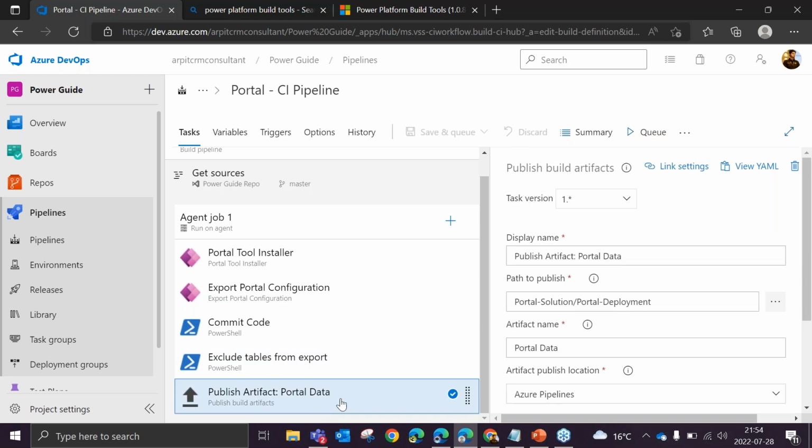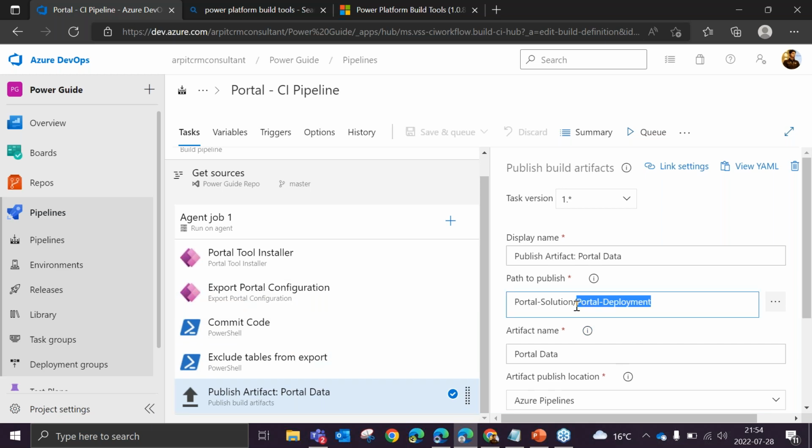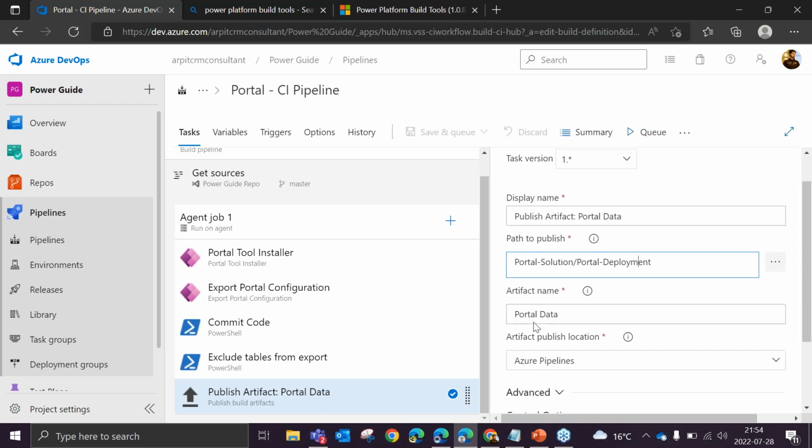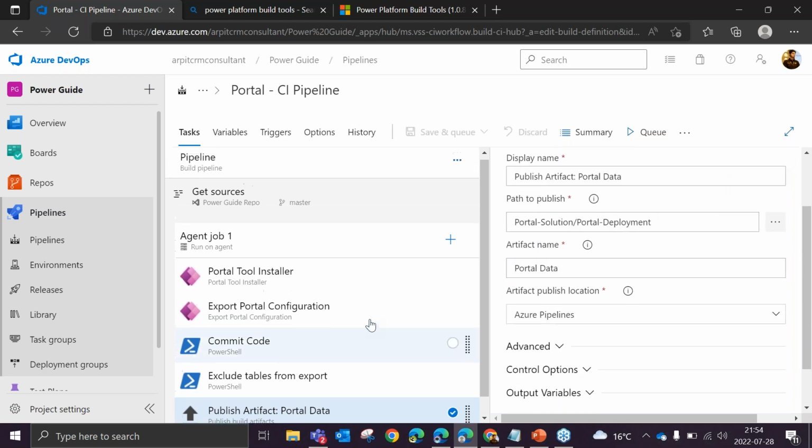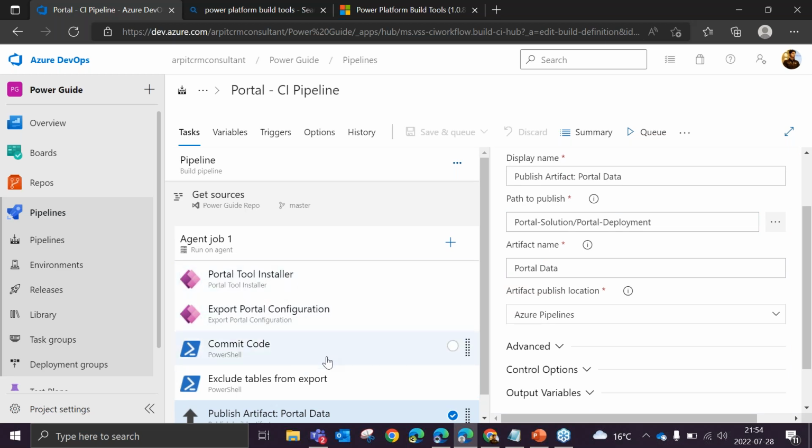And finally, the publish artifacts is something that, once your portal exported the data, the packages or the data file, then it actually publishes the artifacts by taking the zip file from the portal deployment folder, and it creates the artifact with the name portal data. All right, so these are the very basic steps you have to use.